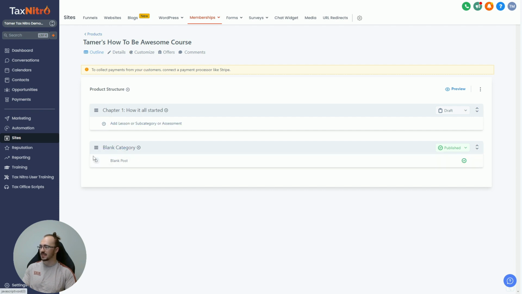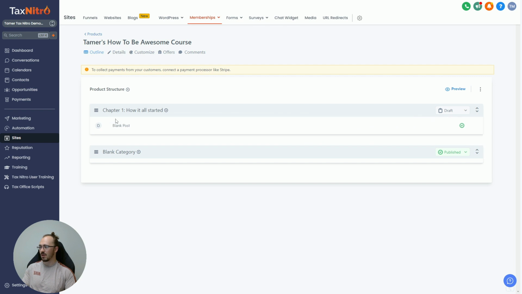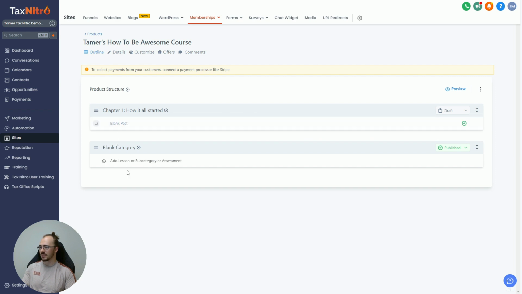Same thing with lessons. If I create a lesson inside my blank category and I meant to put it in a different category, I can move it all the way up into a different area.